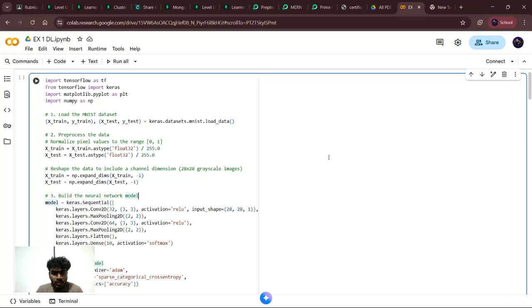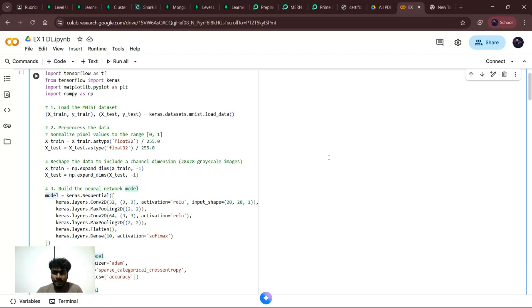URK23A1014. Now I am going to explain experiment number 1, which is MNIST and Fashion MNIST data. First, we need to import the necessary libraries: TensorFlow and Keras for building and training the deep learning model, Matplotlib.pyplot for visualizing images, and NumPy for numerical operations.